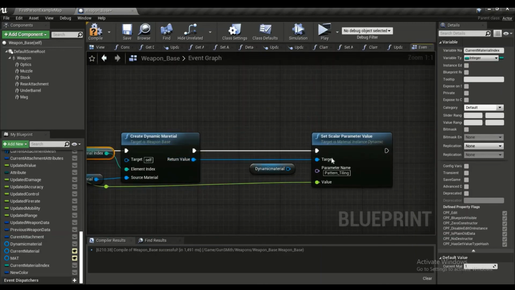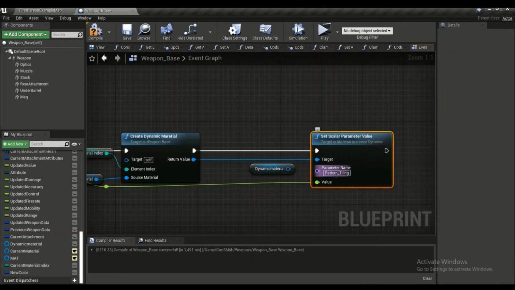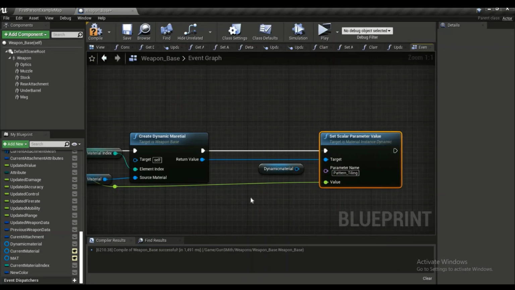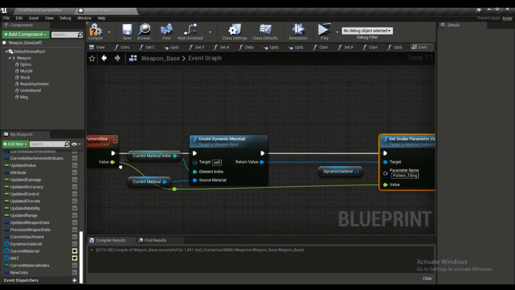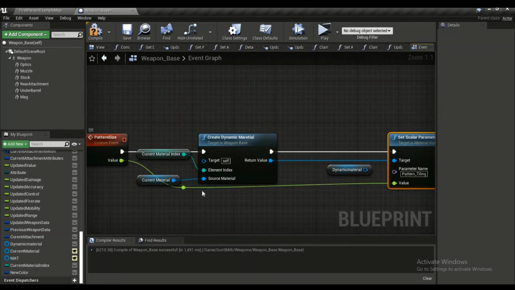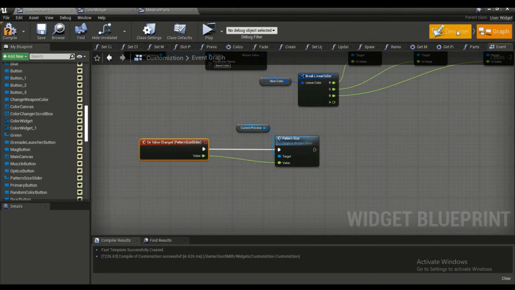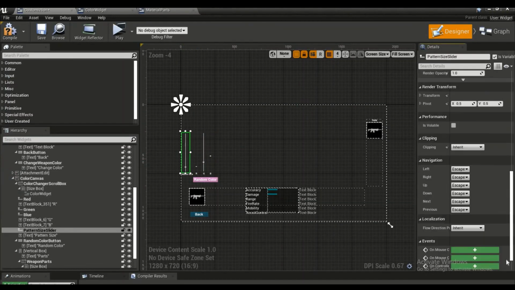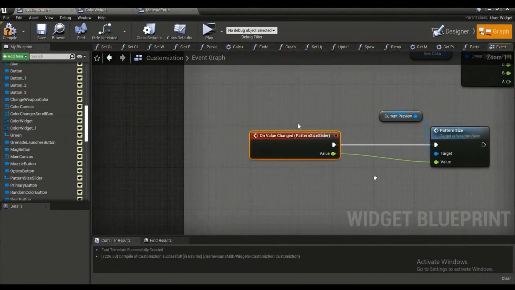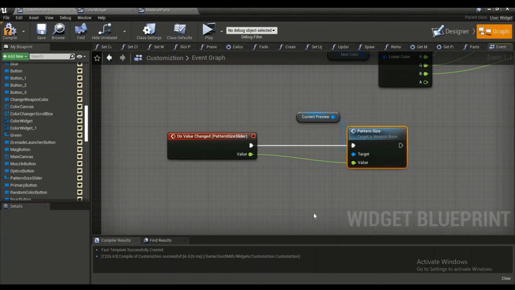Okay, and when we drag out, this time we want to set scalar parameter value. And the parameter name we're going to be changing is called pattern tiling, and that's on the material that we're going to be working with. And I'm going to go through the material with you guys in a second, as I said. And the value is going to be coming from our slider value. Okay, so now when we go back to our slider here and we click the on value change, we could just get our current weapon and get pattern size, or whatever you call that variable, and stick the value in there.